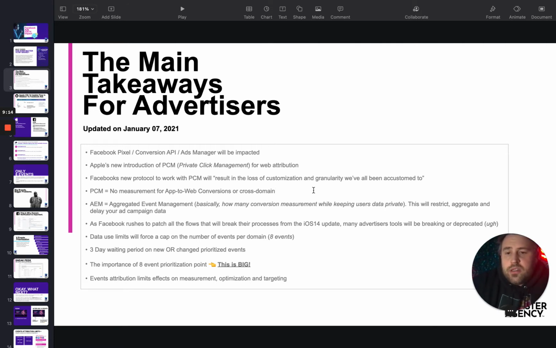Private click management equals no measurement for app to web conversions or cross domain. Again, sucks, because what that means is you open up your Facebook app, you go to the actual website. From there, when you click on an ad that you get directed to, that conversion measurement from that app to web will go away. Let me read that again. No measurement for app to web conversions or cross domain app to web. Yeah, that's what it is.